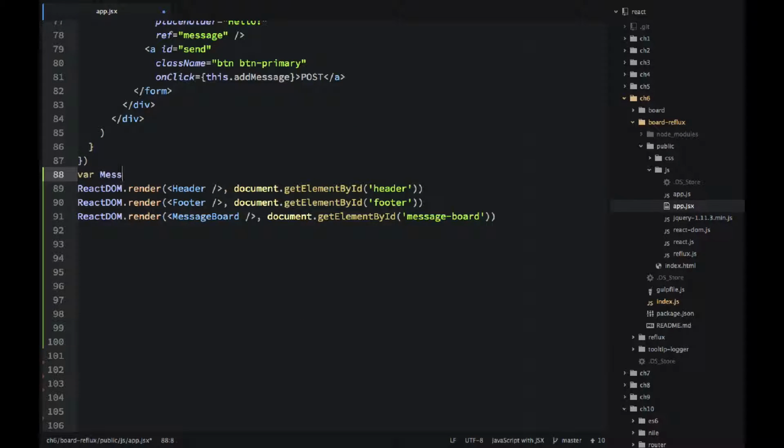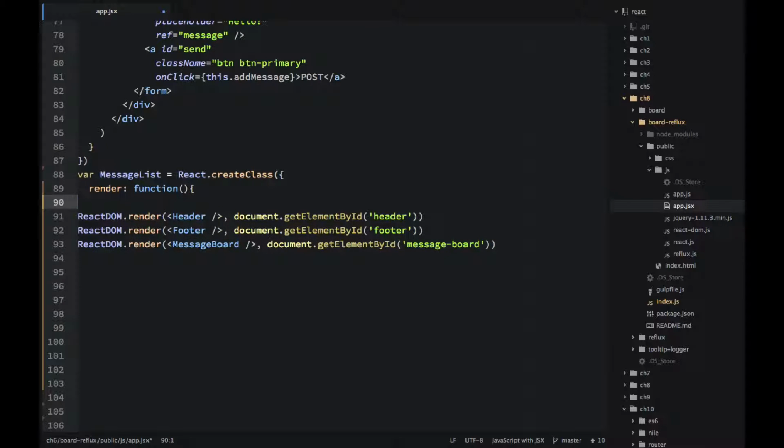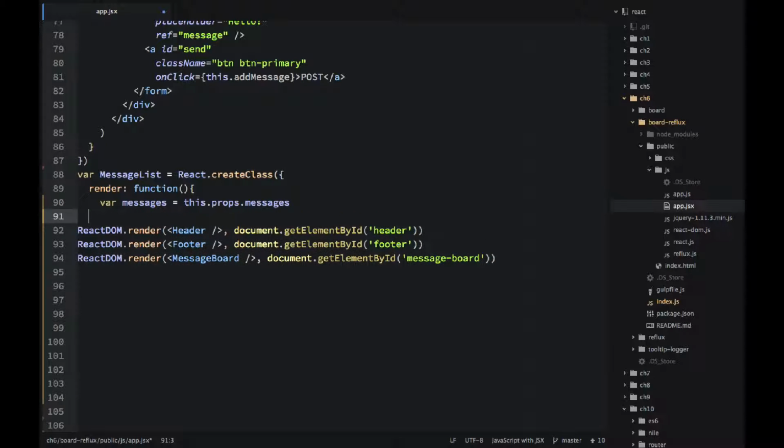The next component is message list. Message list will create a table that will output the existing messages in our message board. We start with React.createClass, and right away we don't have any methods. We are implementing the render function. Var messages equals this.props.messages, just for convenience, so we don't have to type this.props every time.